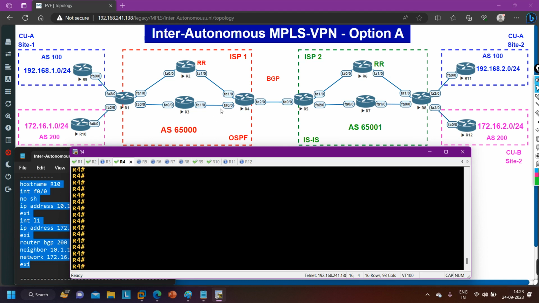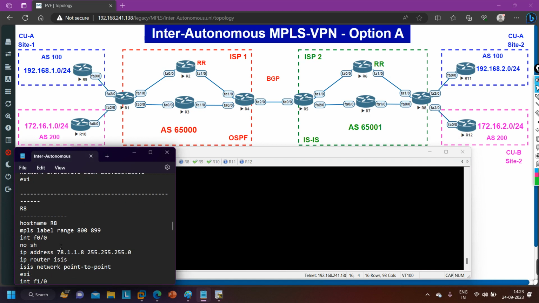Right, now I am going to configure ISP2. Okay, so till now router 4 has the prefixes of customer A and customer B, site 1 of customer A and site 1 of customer B. Okay, now let me configure ISP2.